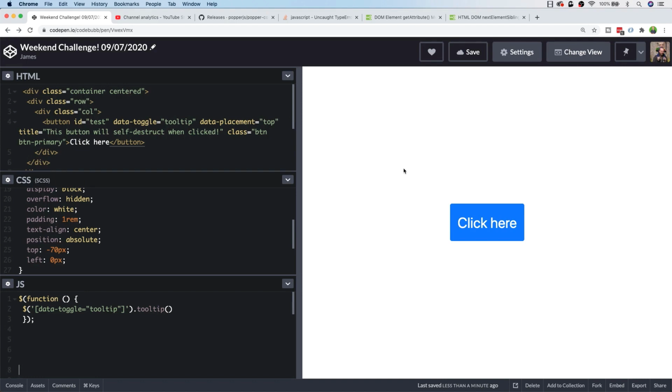So I came up with a couple of different solutions for the challenge this week. The first, I thought I'd just try out the Bootstrap Tooltip, which, as I mentioned on Friday, is one possible way that you could approach this challenge. And I'll just demonstrate what that looks like. So if you hover over, you can see we get a nice tooltip appearing above the button.